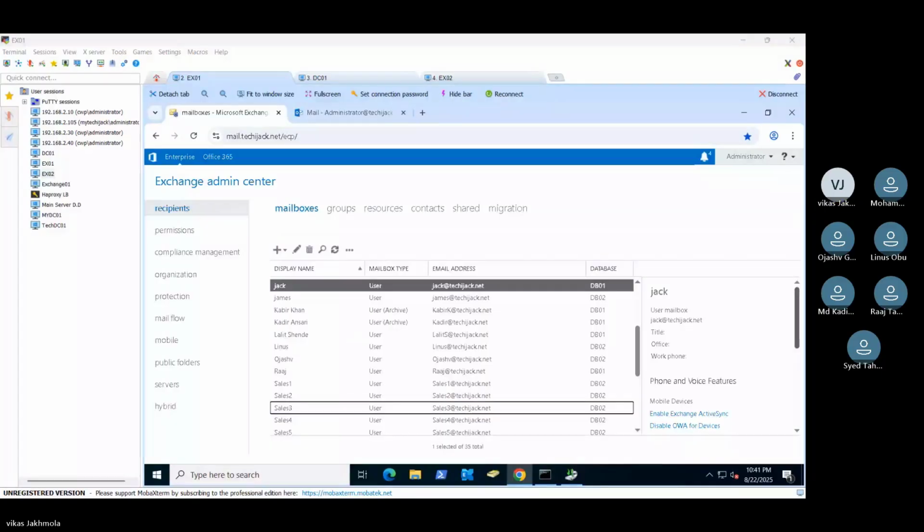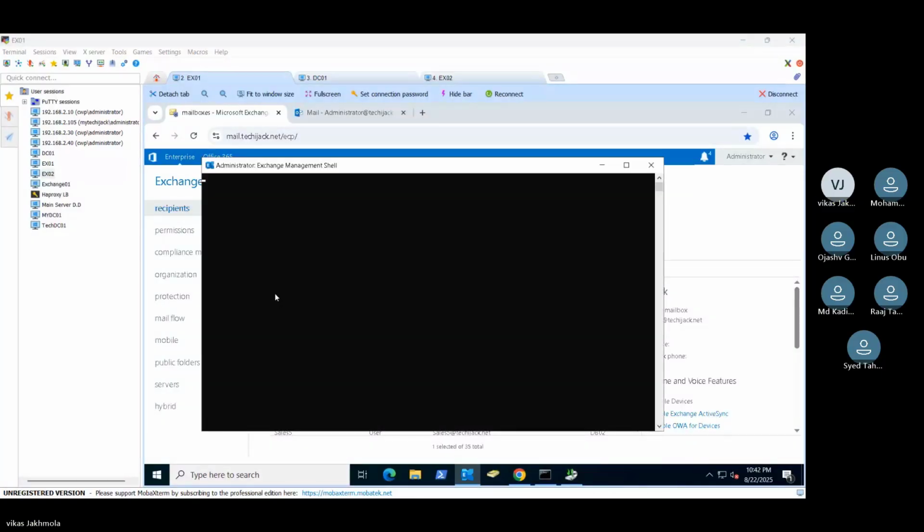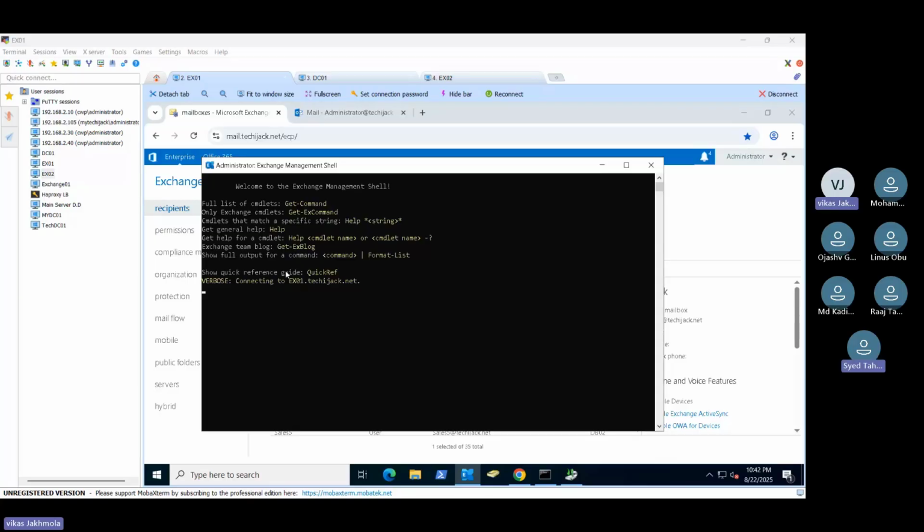So let's do one thing. Restart the Exchange service. It will work. That means once you do this, what will happen here? Your old emails will not be there, but you can send and receive. That means you can receive and send the new messages, but the old messages will not be there.